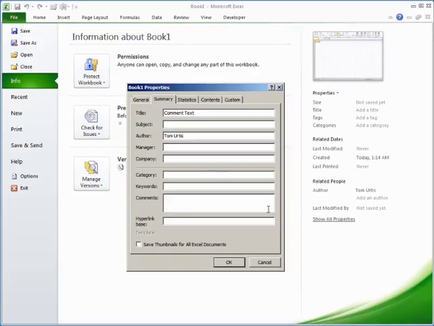Down here in the comments section, I'm going to add some text about this add-in. I'm going to say, return text of comments in other cells. Great. Now I'm going to click OK.